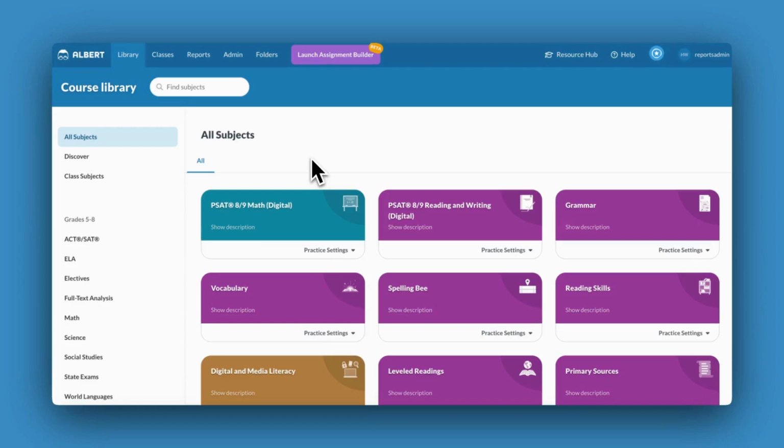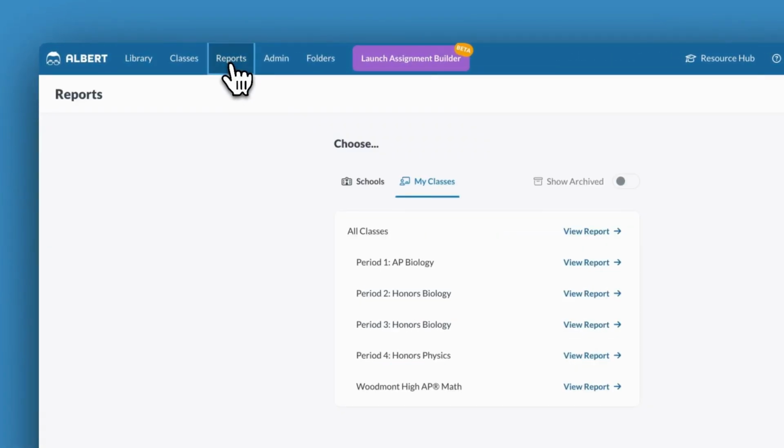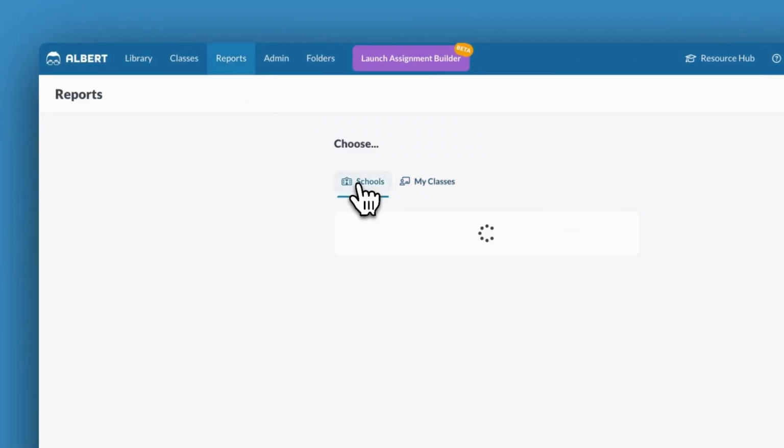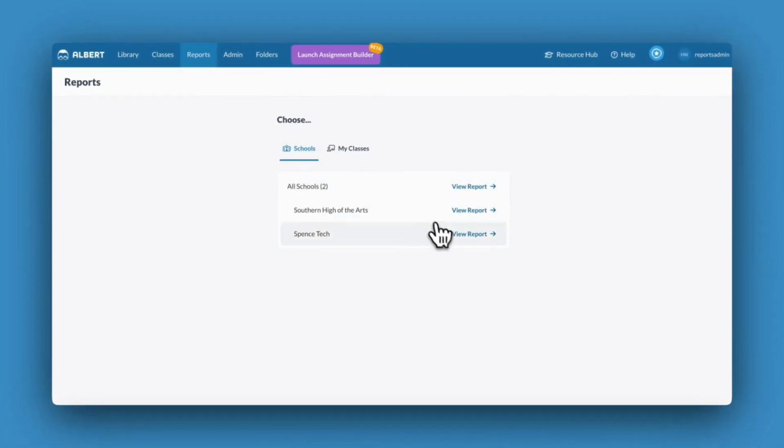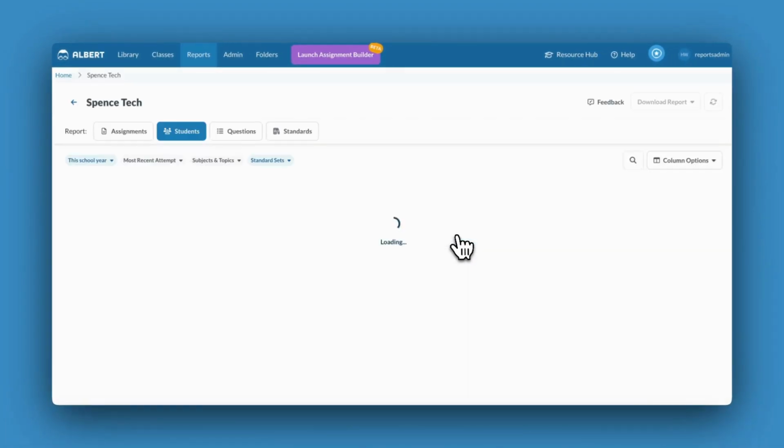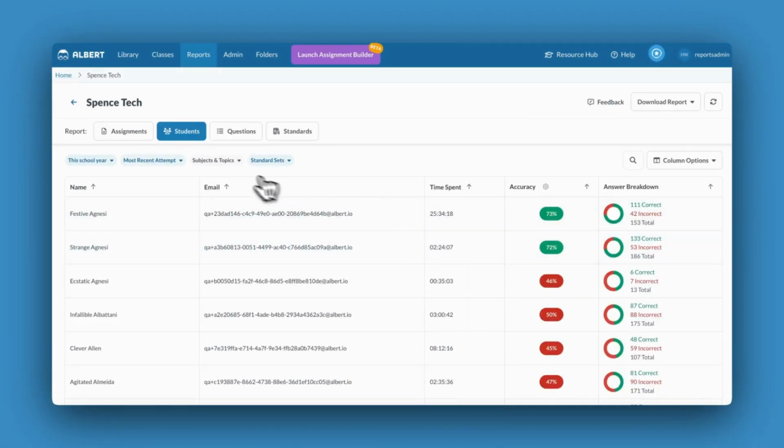If your school purchased the Pro upgrade, you have additional school-wide data capabilities. To run a new report, click on Reports from the main navigation bar at the top of the screen. To view data for a particular school, click View Report. You'll first view school-wide individual student data similar to the student report available without the Pro upgrade. However, with the Pro upgrade, you have the ability to drill down and dive deeper into data for each student.